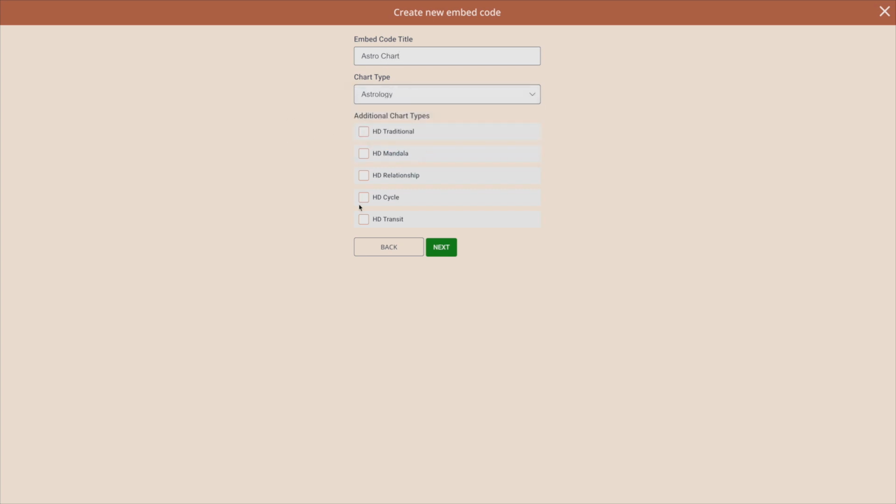You'll also see extra options here, where you can allow your website visitors to switch between different chart types, like astrology, traditional human design, mandala, relationships, cycle, or transit charts. For now, I'll keep it simple and just stick with the astrology chart.